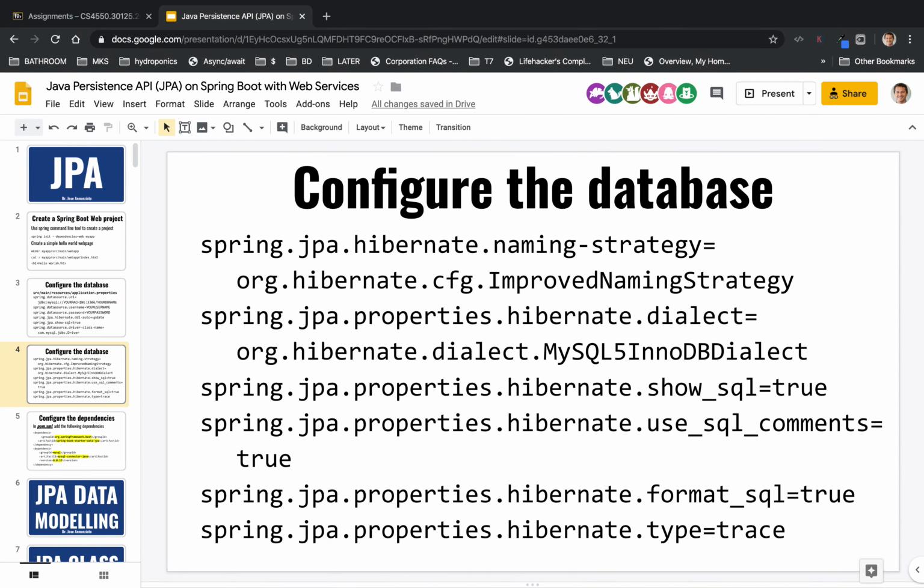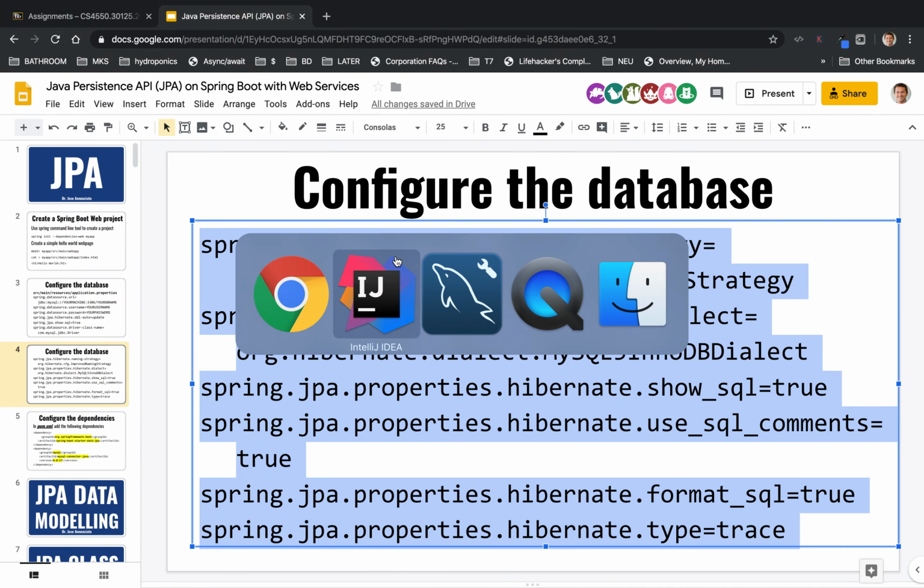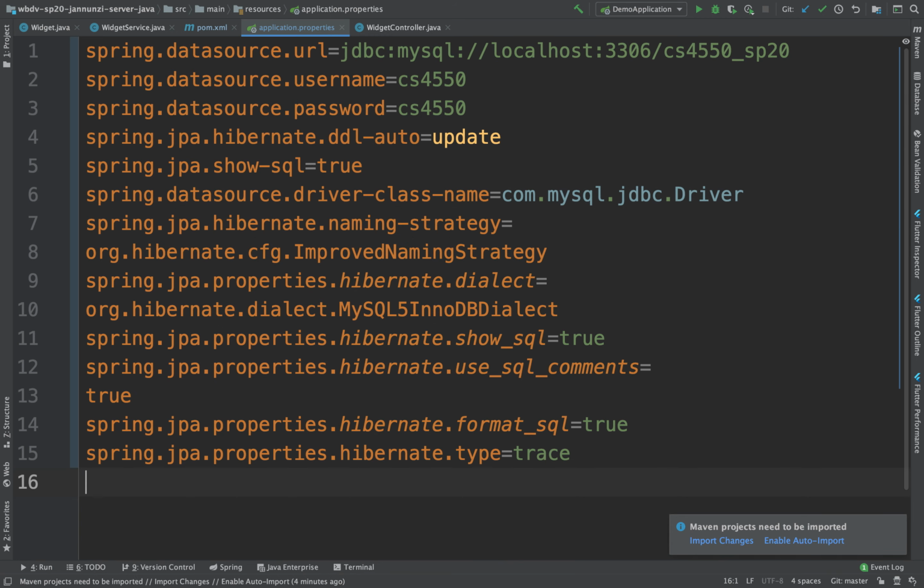A couple of things that we're going to configure here. Let's copy this. Let's paste that in here.